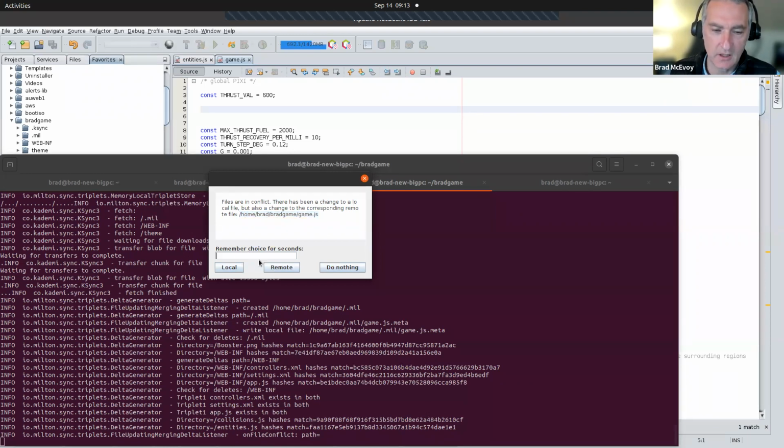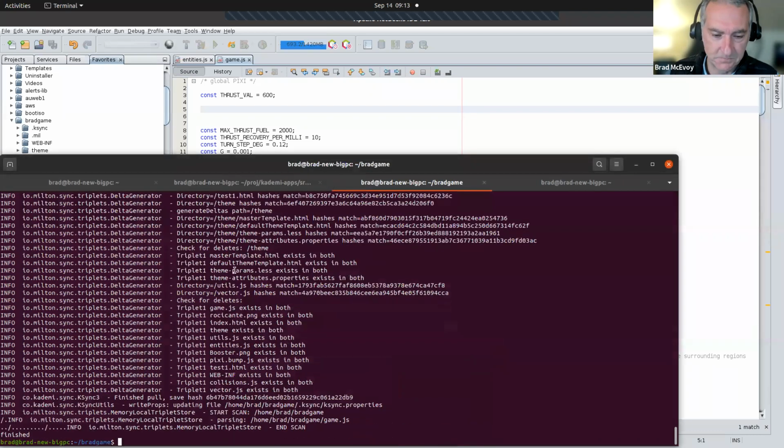And it's got this option here, you can tell it to remember your choice for some number of seconds. The reason for that is sometimes there may be a lot of files that are conflicting. This typically happens if someone has reformatted all your files or something, and you don't want to have to click this button for each file if there's like 100 of them. So you just say remember it for 60 seconds or something. But I know it's only one file that's changed, so I'll just tell it to use remote.